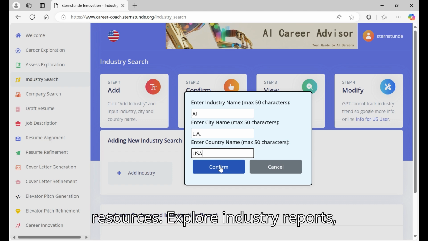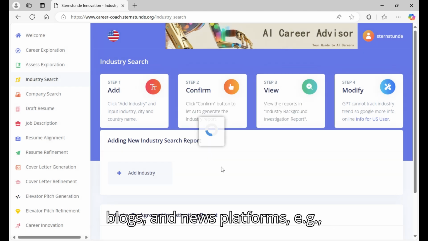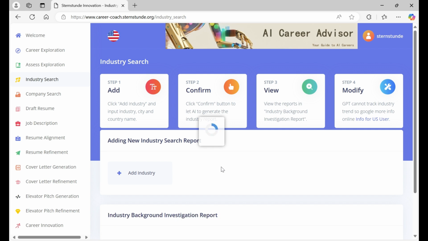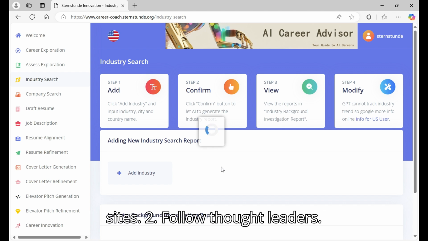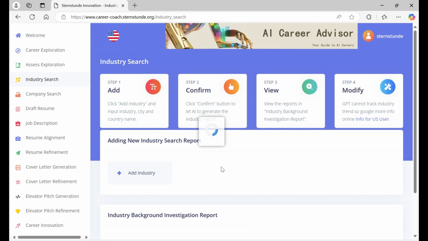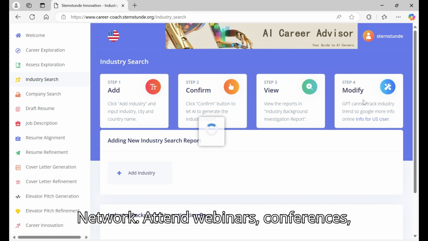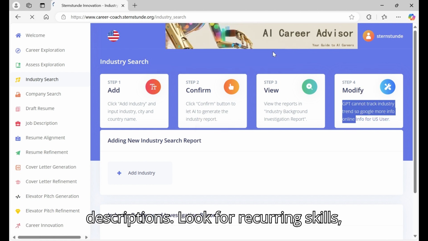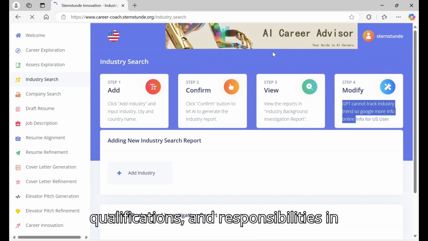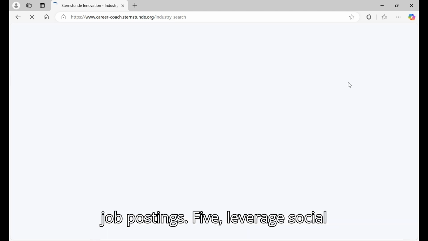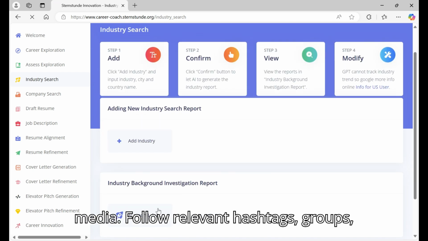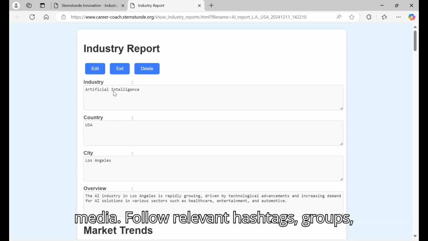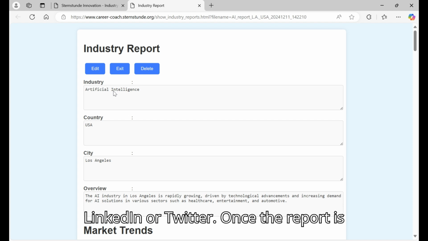1. Use online resources. Explore industry reports, blogs, and news platforms, e.g., LinkedIn, Glassdoor, industry-specific sites. 2. Follow thought leaders. Identify and follow influential leaders or companies in the field. 3. Network. Attend webinars, conferences, and networking events to gain insider perspectives. 4. Analyze job descriptions. Look for recurring skills, qualifications, and responsibilities in job postings. 5. Leverage social media. Follow relevant hashtags, groups, and discussions on platforms like LinkedIn or Twitter.